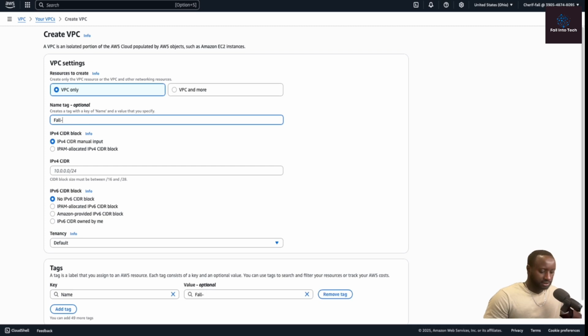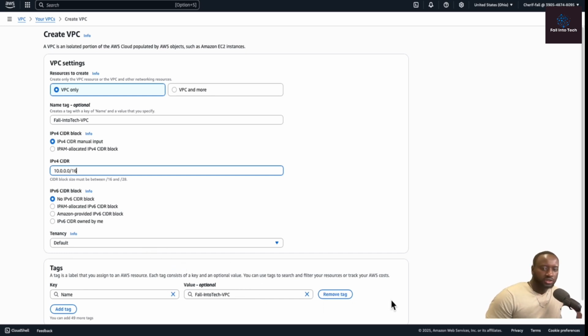Let's name it Intotech VPC. Okay, and now we are going to leave the IPv4 CIDR block. On this one, I'm going to go a little bit faster because I already did a lot of explanation on the last one. So the IPv4 CIDR block that we are going to use is 10.0.0.0/16. That's exactly what we did last time. So basically that gave us a lot of IP addresses to work with.